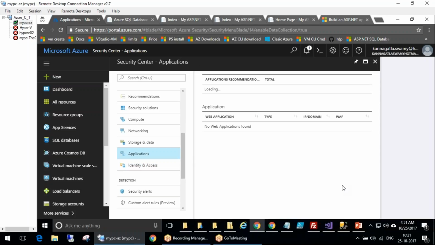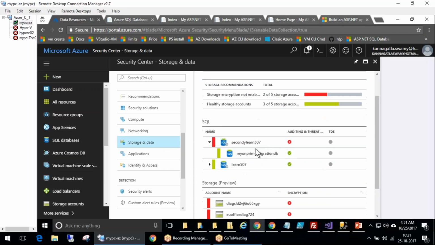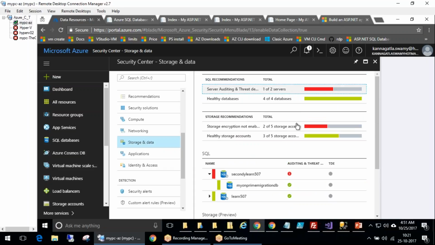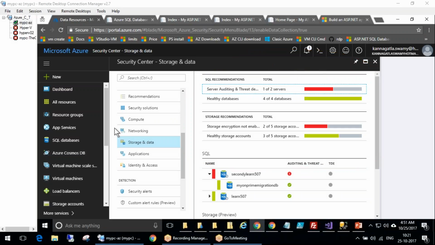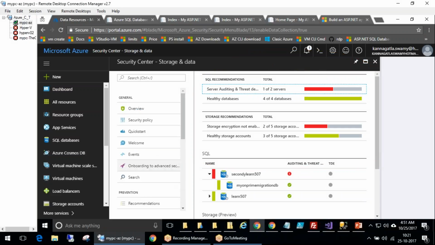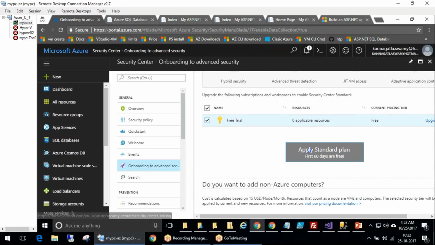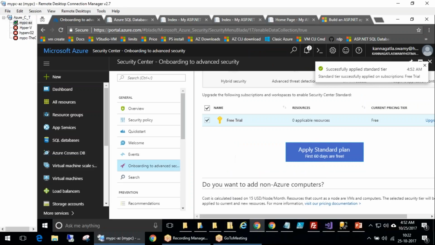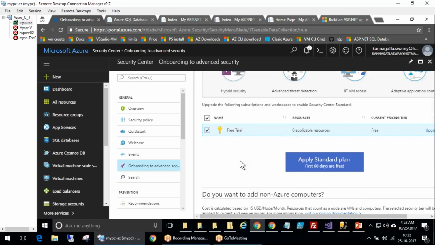In the meantime, we can see there are no web applications, nothing. SQL has some recommendations here, security auditing. Since we have allowed some time now, that's why we are getting all this. Earlier, it was not even loading the data because it was just trying to do the assessment. You can upgrade to the standard plan for 60 days for free, then you get more advanced security.